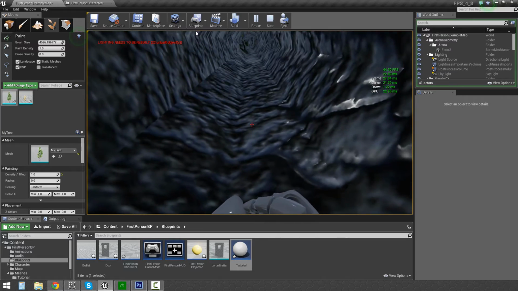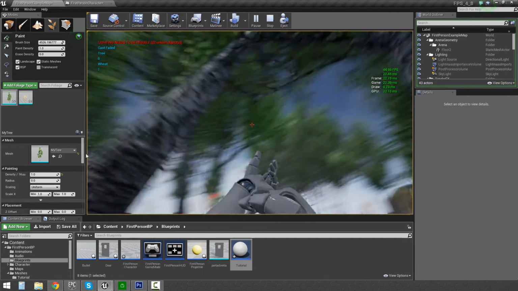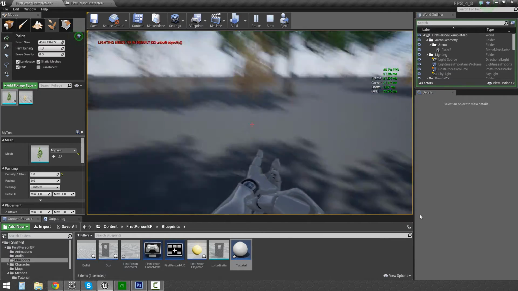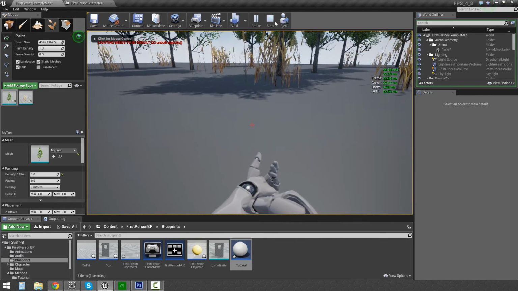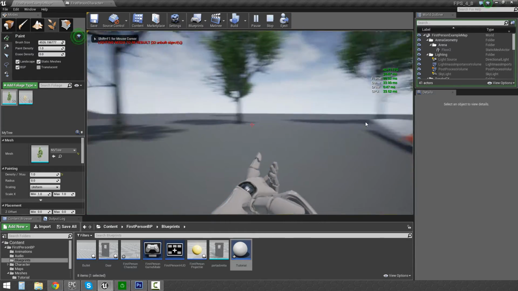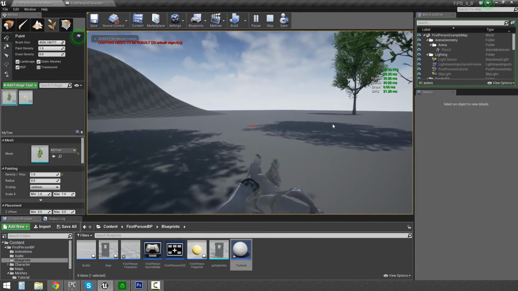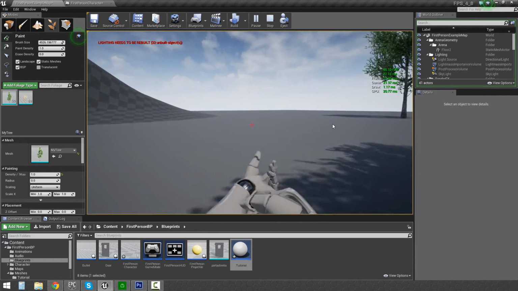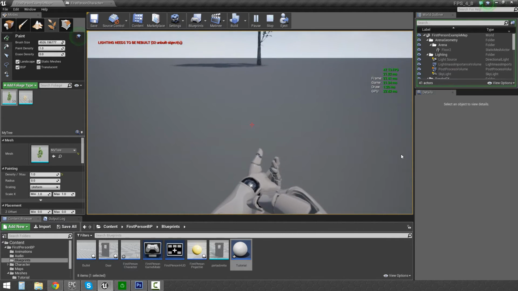Oops, I spawned a tree inside of myself. There we go. Let me just show you again here. Let's walk out somewhere. What I'm going to do is spawn a tree and show you that it does work with the other tutorial I made.